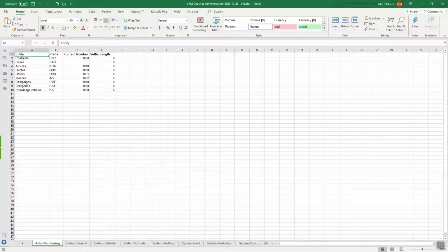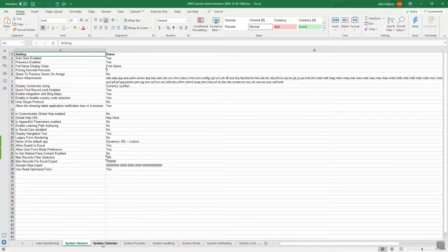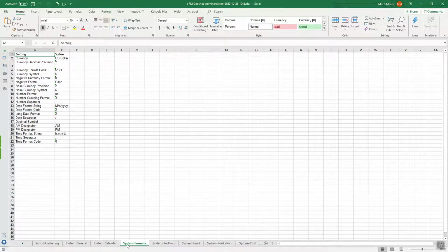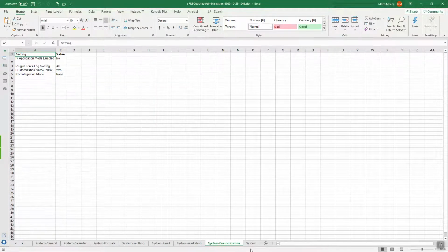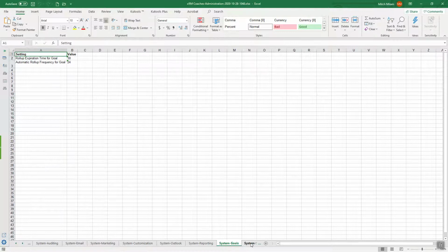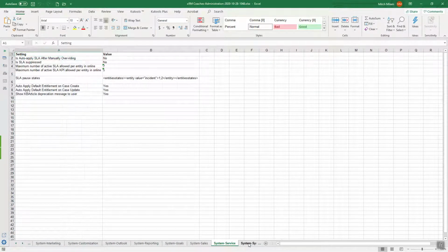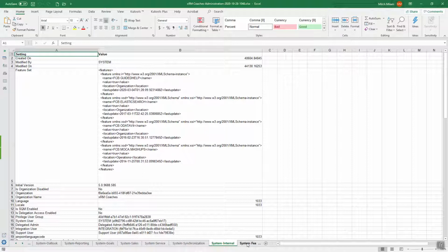What I tried to do here is to create a tab that matched the tab on the system setting dialog. So if you find a setting there, it should be here. If not, then I'll just have to add it as they update the system. So auto numbering, general tab and the system settings, calendar formats, etc. So here's general, calendar, system formats, auditing, email, marketing, customization, Outlook, reporting, goals, sales, service, synchronization, internal.